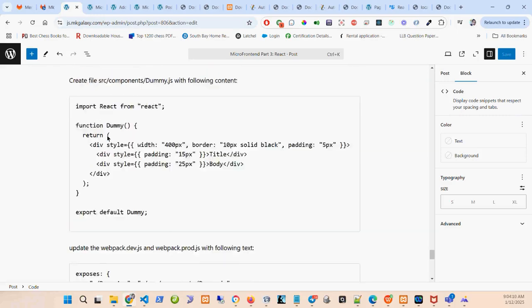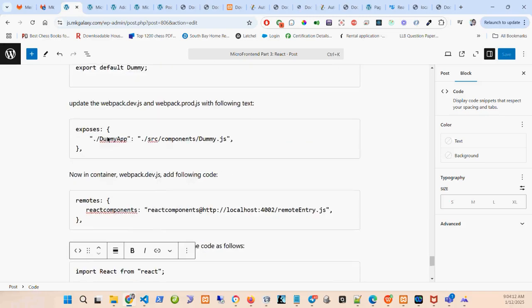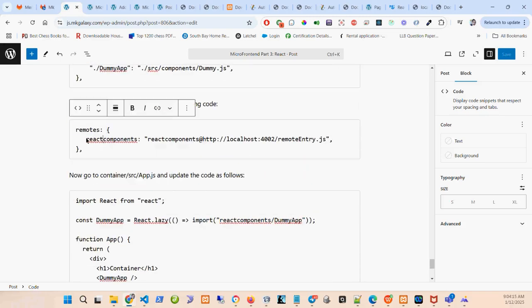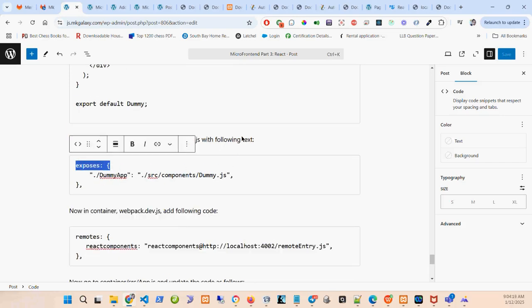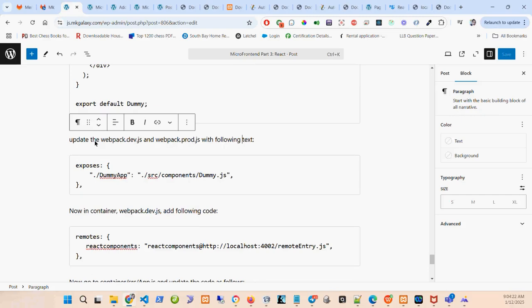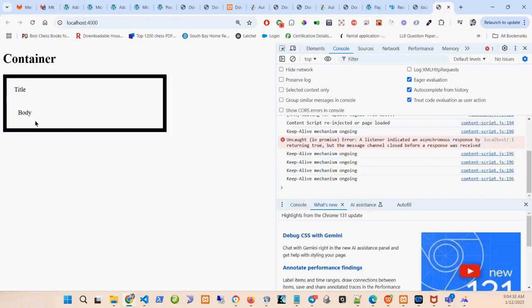It's a remote section, REMOTES, remote section. You have to update it like this. And in the expose part of the React, update the webpack of the folder React components with the following text. So let me know if you are able to see the title and body, which is coming from the different application of the React inside the container.